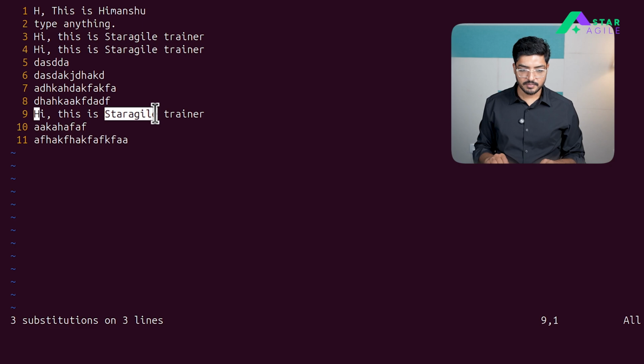Okay, sometimes we don't have permissions in order to make the confirmation for each match, so you can use GC instead of just a G.